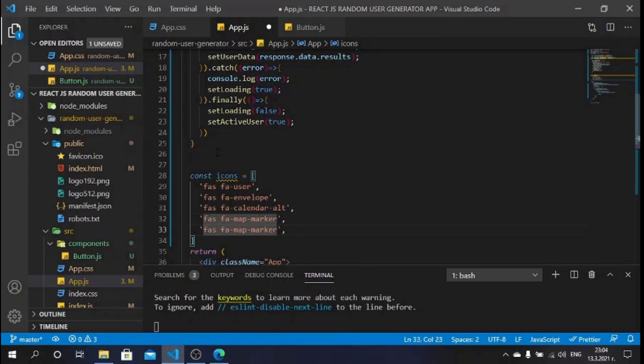We'll have fa-phone, and we will also have fa-lock. And what we can do also, we can make them a little bit bigger, so I can say fa-4x, which will make them slightly bigger.